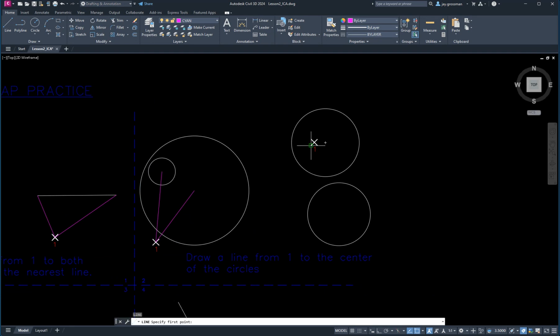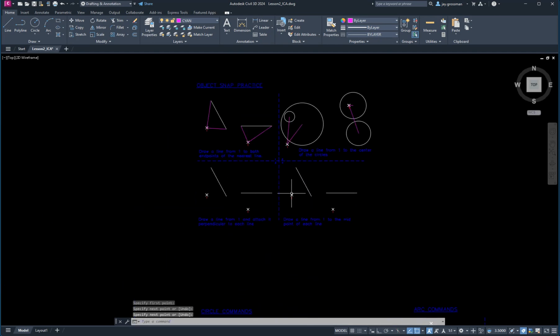Over here, same thing. Where's the center of this circle? I'm going to hover near the circle, and it brings up this little crosshairs. Got it. All right. And from here to that one, there. So there's my snapping to the center.